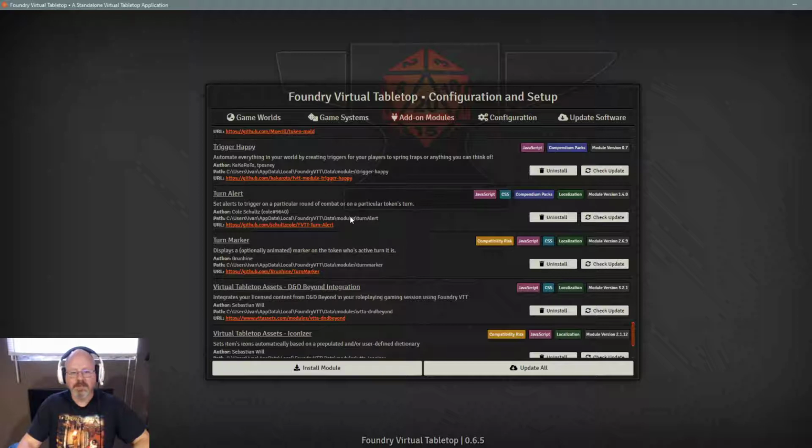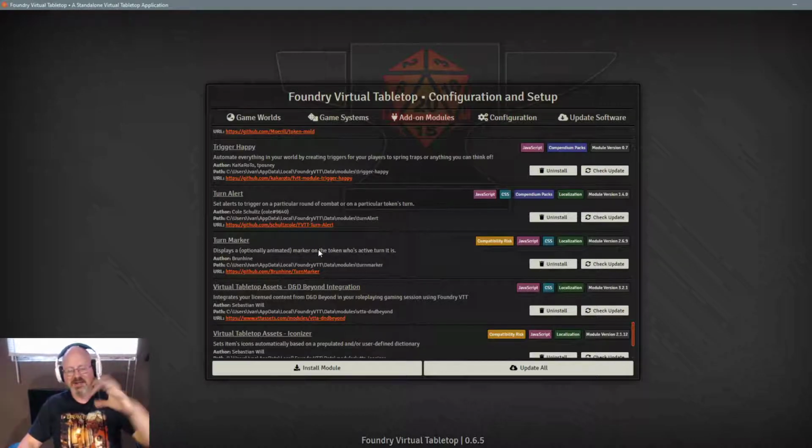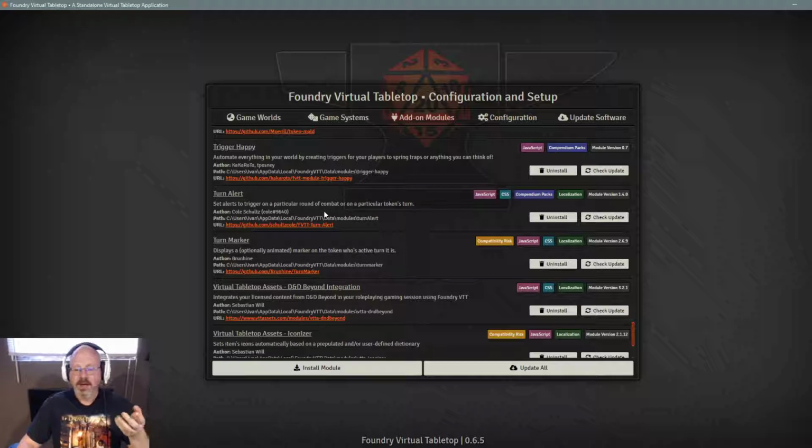Oops, sorry, made a mistake there. These two are different. Turn Marker is the one that puts the animated token. Turn Alert, you can right click on a token in the combat tracker, and you can put an alert saying, like, do a saving throw at the end of the next round, and it'll remind you every round. So it's actually excellent as well. I would say it's almost necessary, unless you're one of those GMs that can track all those things in your mind. I cannot. I'm getting too old for that.